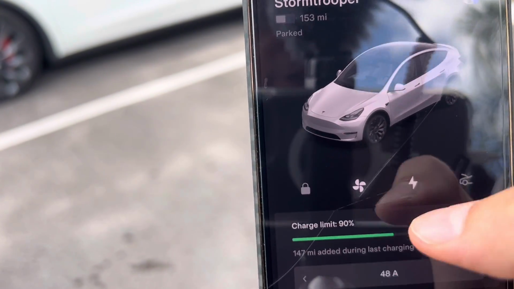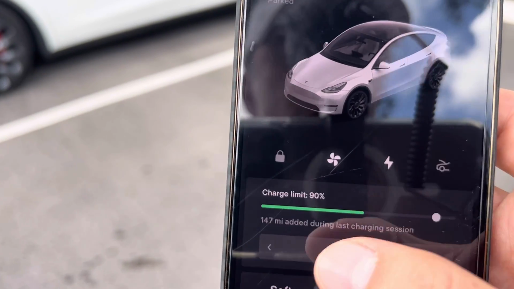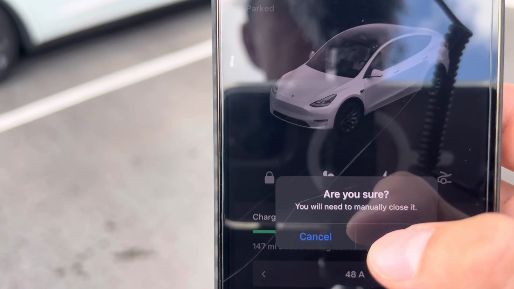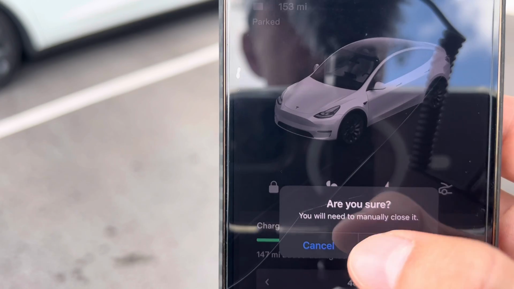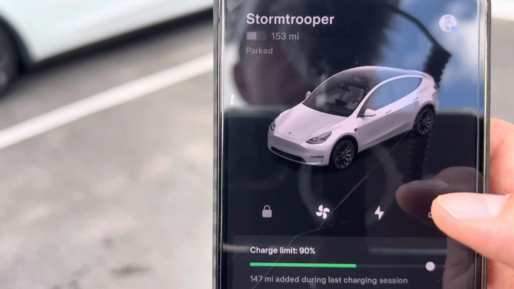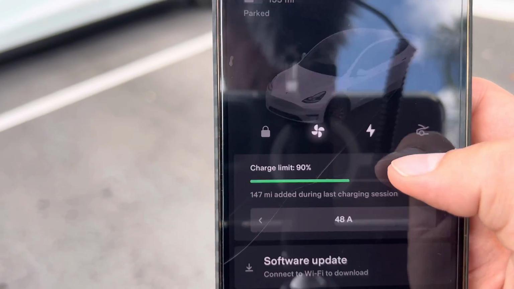This is the charging. So this is where you set your charge limit. This is the battery. This is how it charges, so you can always adjust that. And then this is to open the frunk, and it says do you want to manually close it, because once you open it you have to manually close it. So I'm going to hit cancel for now, but that's if you want to open the frunk. But there are other controls that you can open it as well, which I'll show you soon.